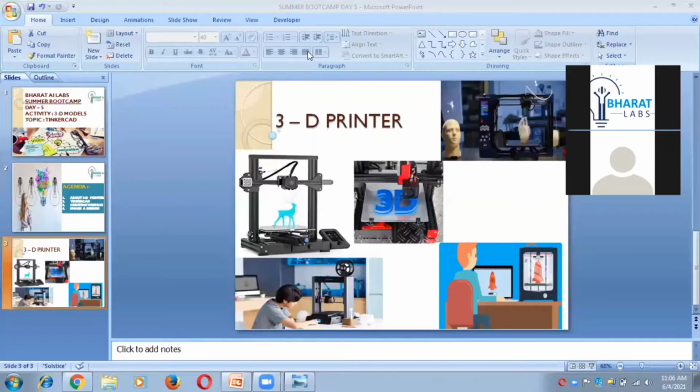So what is 3D printer? Firstly, we will discuss what is 3D printer. 3D printer is a machine which you can see in these given pictures. This is a machine that is called 3D printer. 3D printer allows users to print an object as three-dimensional CAD images. That means computer-aided designs. It means this machine will help to take printouts of our 3D models.